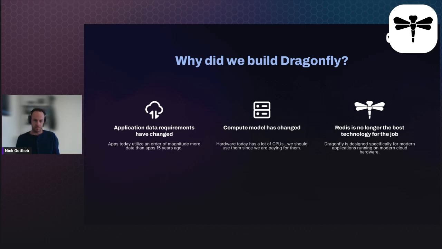So why did we build it, right? Why did we think that it was worth investing all of this time and energy in building a new, better Redis, essentially? And there's a few reasons for this. The first one is that Redis was developed 15 years ago, and a few key things have changed in the last 15 years that we think necessitated a new and better in-memory data store.